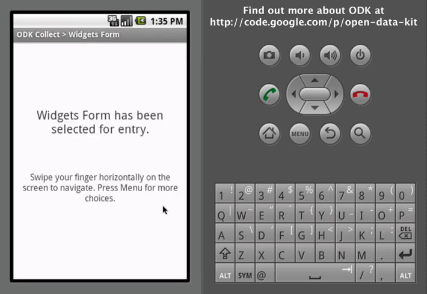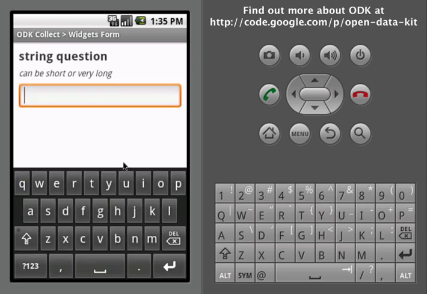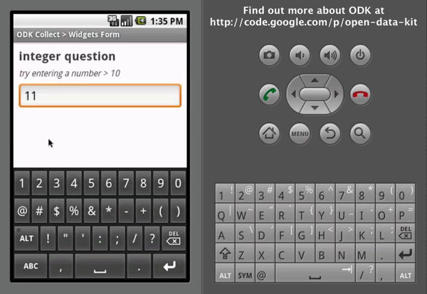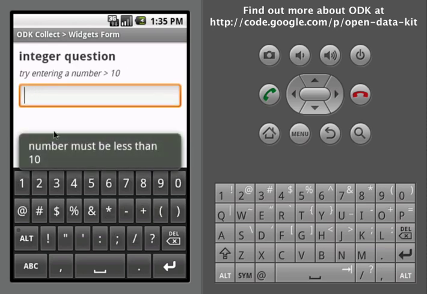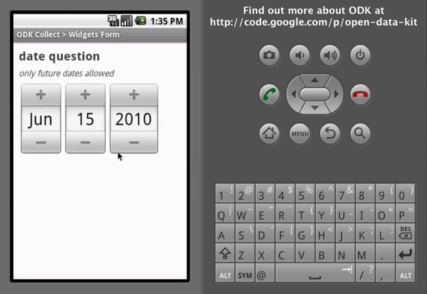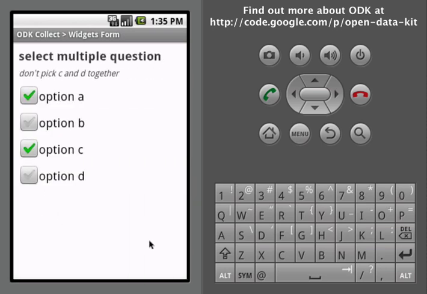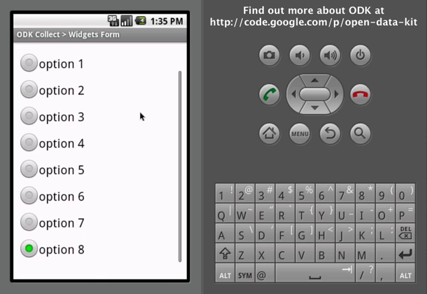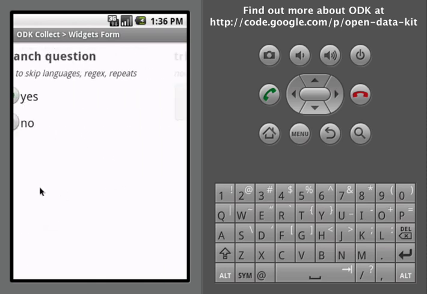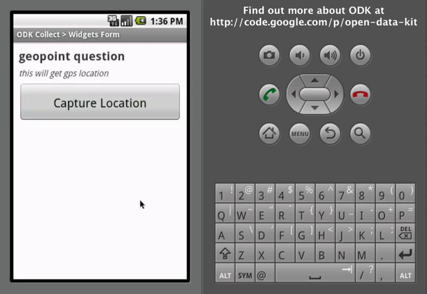We just slide our finger across the bottom of the screen to go from question to question. In this case, we have a string question, so we pop up the keyboard and you can enter that data. We still have input constraints, so if a number needs to be in a particular range, it will make sure that it checks those constraints before you go to the next question. We can also do decimals and dates, multiple selects, and you can select one as well. We do complex logic still, so if you hit yes, you get a different set of questions than if you hit no.